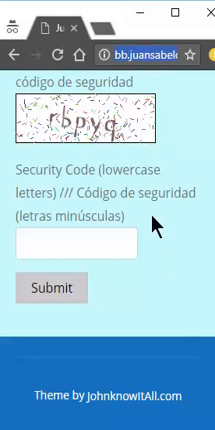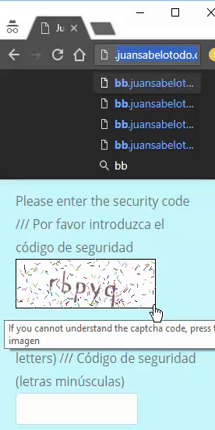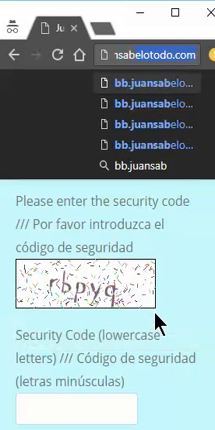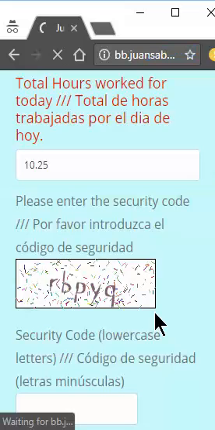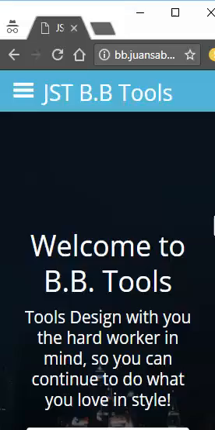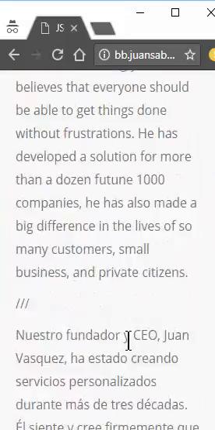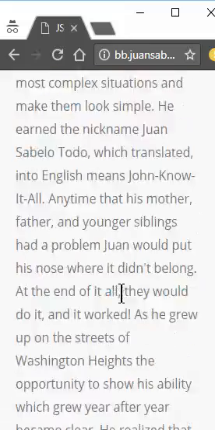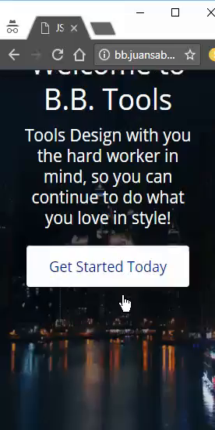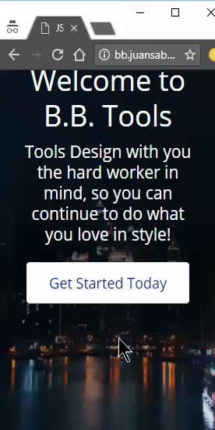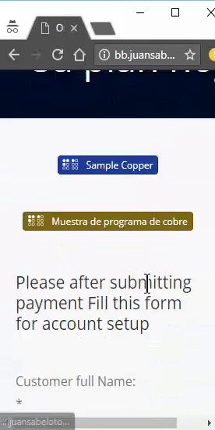So how do you get the program? Well, that's very simple. You're going to go to sabelo-todo.com. That's going to bring you over to the main page, as you can see here. And when you get here, you can read about things if you want to. But if you're like me and busy, you probably don't have time. But if you do like to read, you can. And you just hit here to get started today. Once you hit there, it's going to bring you here.